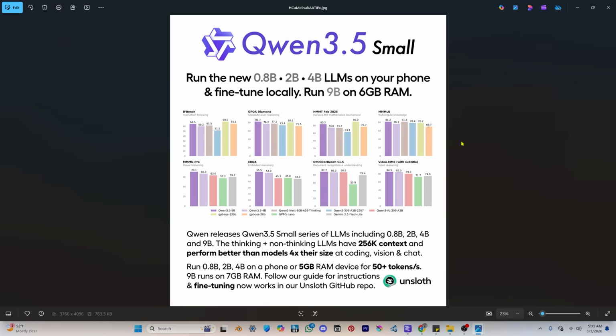Hello everyone. Just today, the Alibaba team behind the Qwen LLM has released this new small model series in their Qwen3.5 family, and they now have 0.8 billion, 2 billion, and 4 billion small-size LLM models. The flagship among them is the 9 billion, which will be like 9 GB, 10 GB.